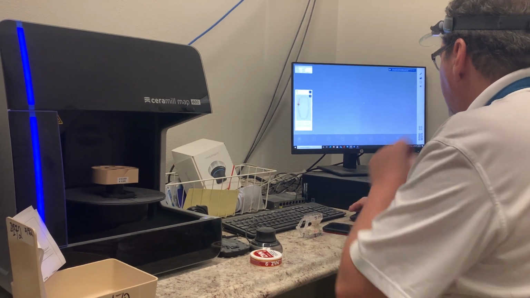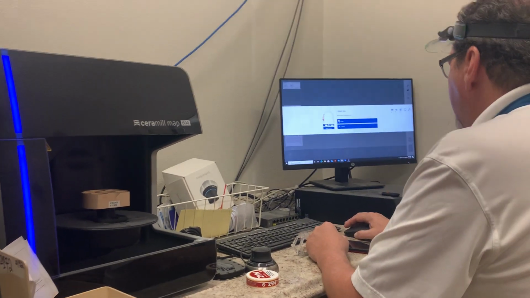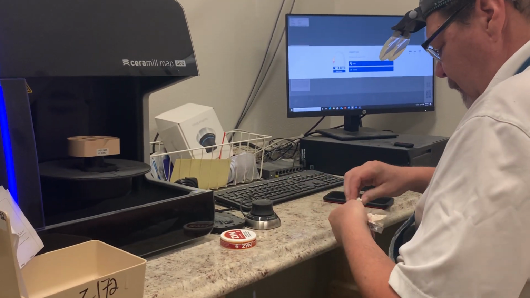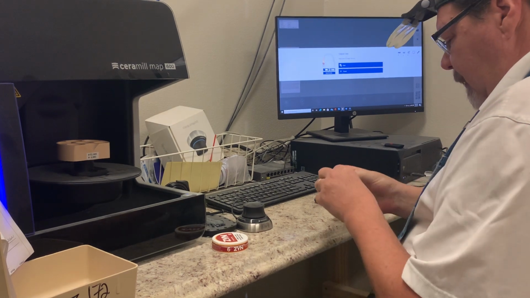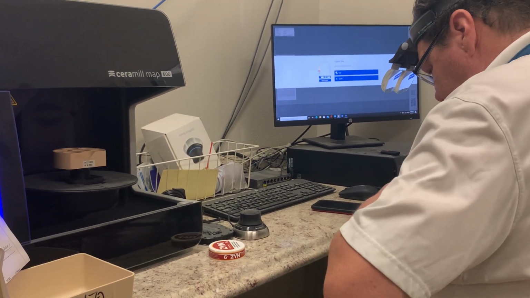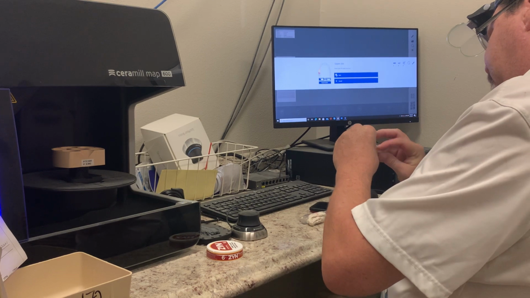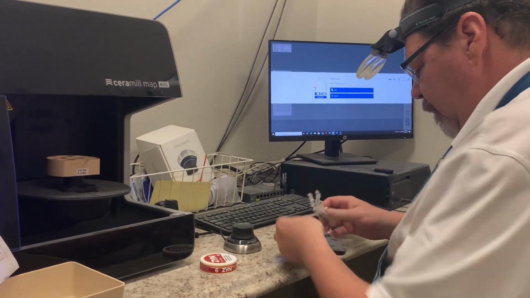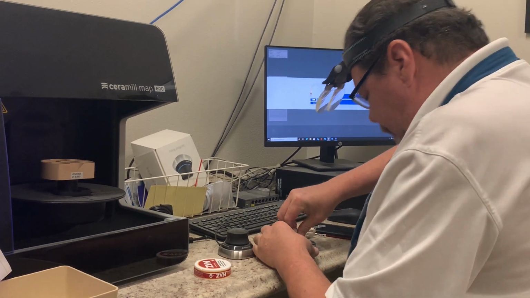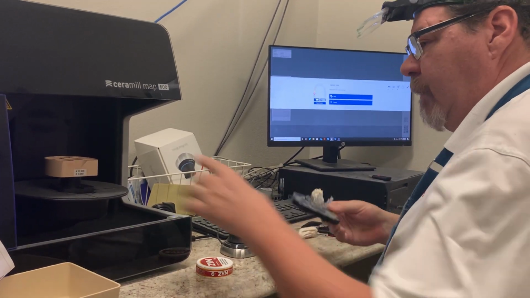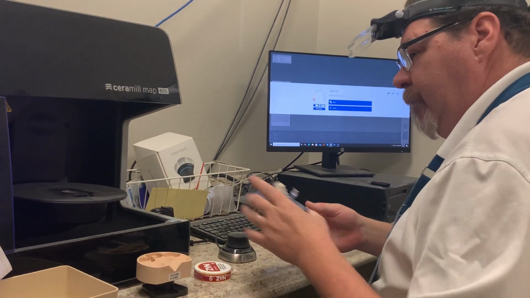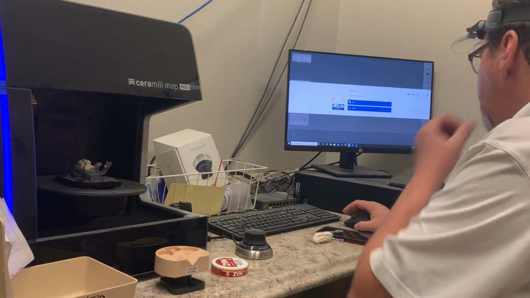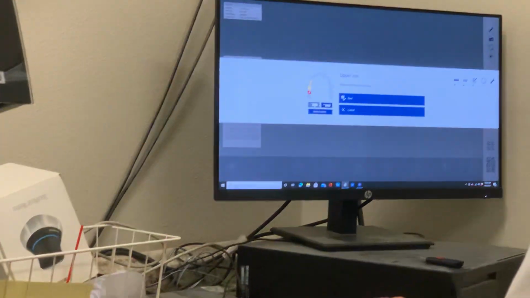Okay. Now, it's asking for the upper jaw. So we want to just make sure everything's down all the way here. No spaces. You already know this. Okay. Put this in here. Lock that in place. If you want a visual to see, you can click on this part right here.